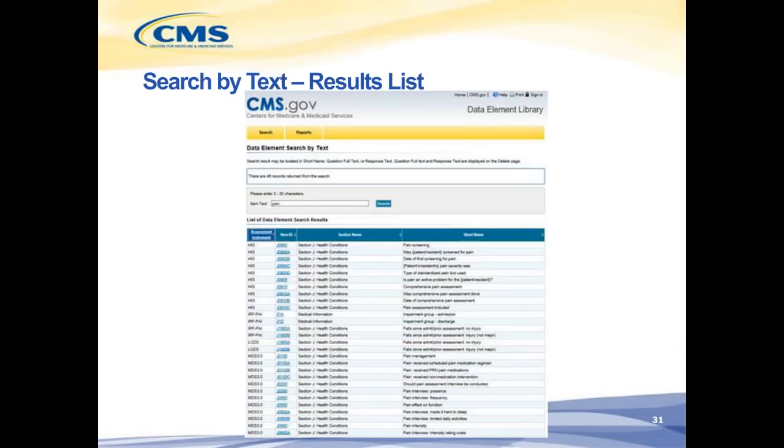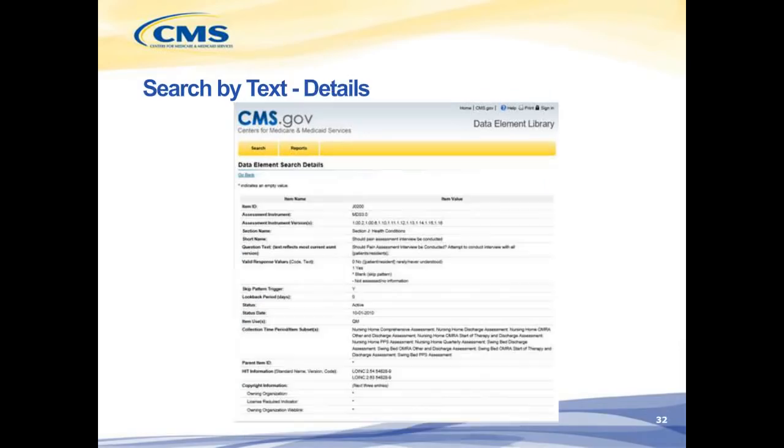Again, we see the same result list, and you'll see all of the data elements that had the word you searched for listed below. Next slide, please. So again, the same detail page that we've seen. So as you see, as you search for a data element in many different directions, you can always get to the same exact page. Next slide, please.